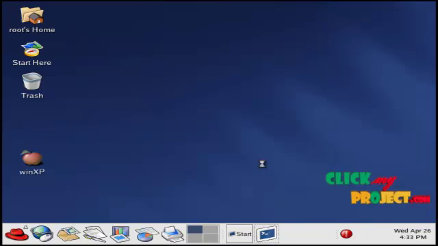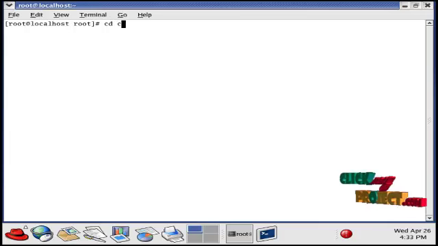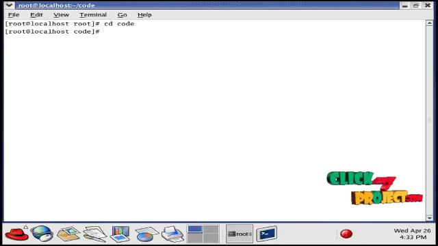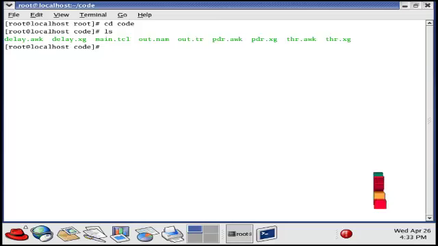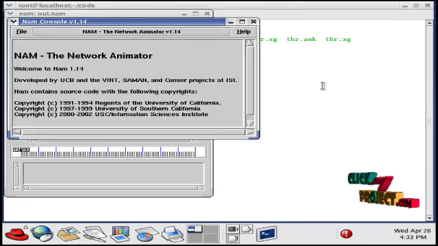First, open the terminal window, then type cd space code. In that directory, we have the code to be run. Our main code is ns space filename dot tcl. Now the nodes are created in the network and the code is running. After the run is completed, the output is shown in the network animator window.